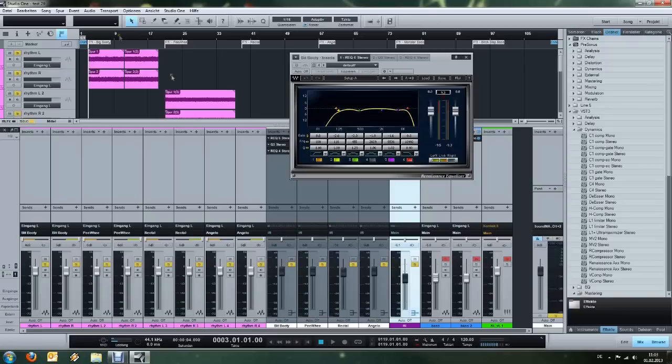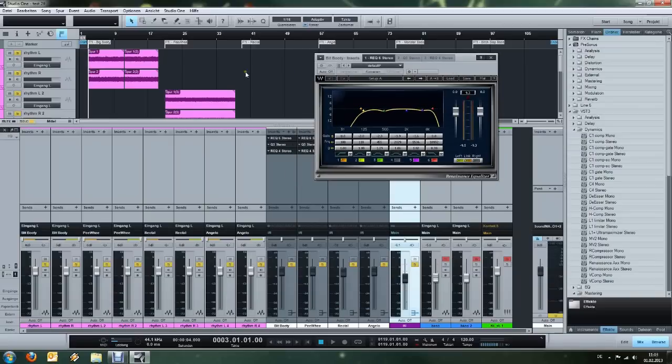Let's listen to the first tone without any EQing. As you can hear, there's a lot of boomy low end going on. That's mostly because of the impulse. It has a lot of low end.